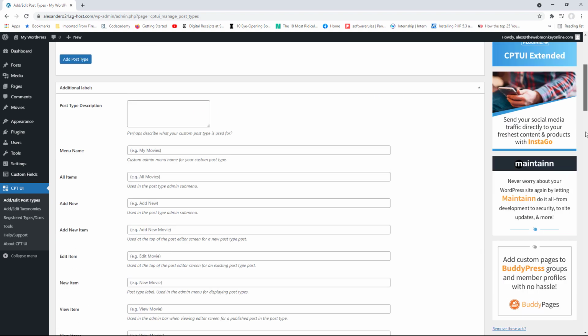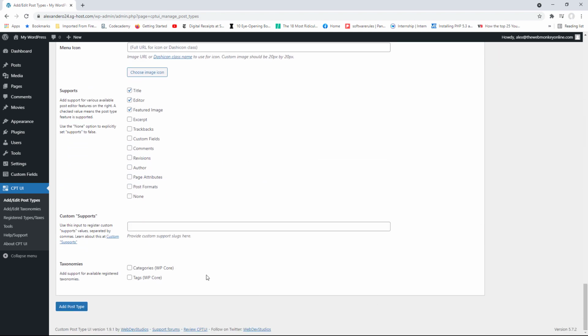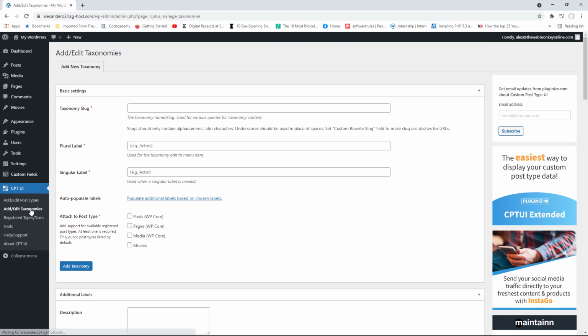By the way, all the way down here, you could actually attach some of the default taxonomies to your custom post type, like categories or tags, but we're going to create our own separate taxonomy. And to do that, I'm going to come down here to Add Edit Taxonomies. So let me click in there. And from here right now, I'm going to call this one genre, because movies typically have a genre. You have genre of horror, sci-fi, action, comedy, things like that. So I'm going to go with the taxonomy slug for genre. Plural label will be genre again, and then singular label will be genre.